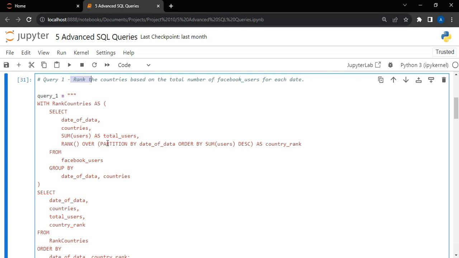Now we'll rank over the partition, which is we have to arrange it based on the date of data, because we're ranking the countries based on the total number of users for each date. So for each date we have to separate them. That is why whenever I see each, most of the time what should come to your mind, I said it in one of my videos, what should come to mind is grouping. So we have to now group it. That's why I have to partition it by that. You see it? We have to group it by that.